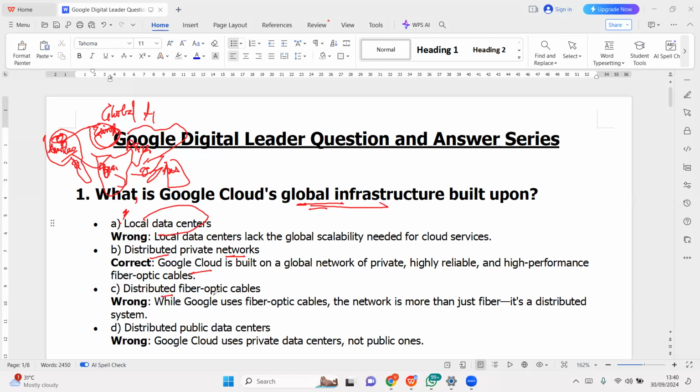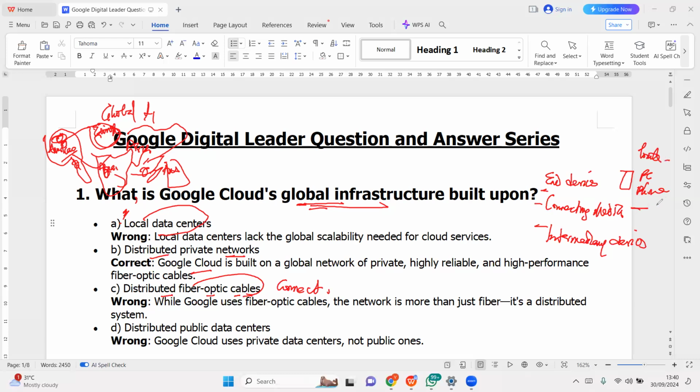Then the next one is distributed fiber optics cable. Fiber optics cable is just a way to connect, right? In networking, we say a network is made up of end devices, connecting media, and also intermediary devices. If I want to set up a network, I need end devices like a PC, a phone, a printer. Then I need a connecting media. I can be using fiber optics, infrared, Bluetooth, or Ethernet cable. The intermediary devices are going to be my routers, my switches, and all of that. So fiber optics is just a way to connect. It doesn't make up your network. So that's the wrong answer.